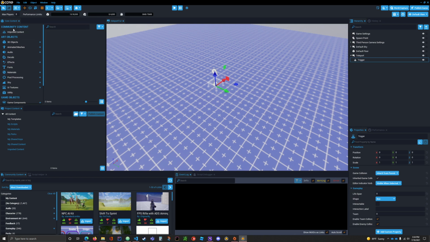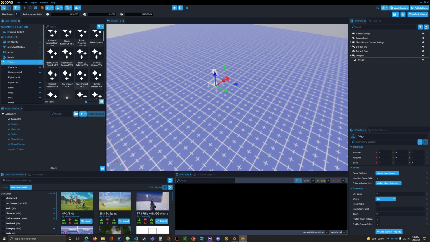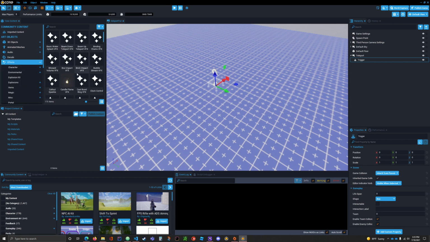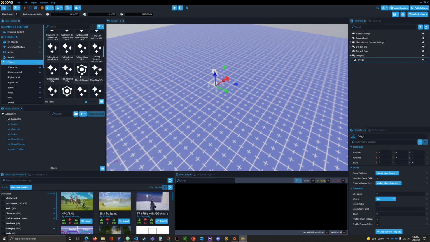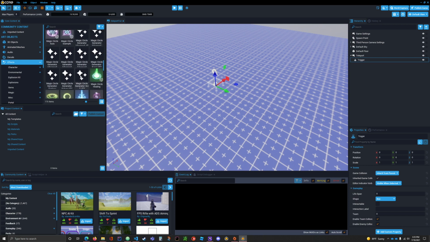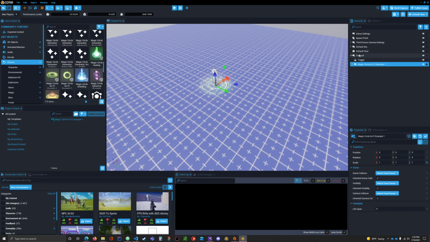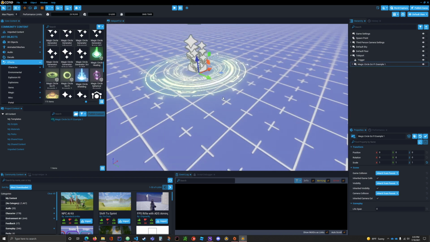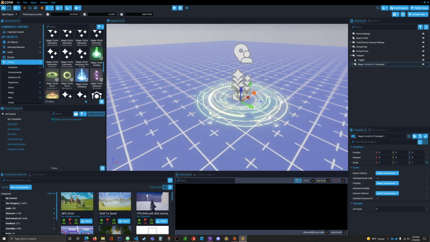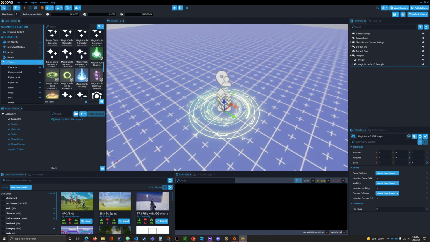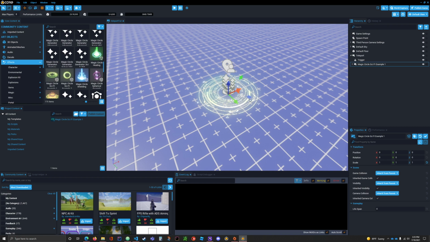So let's go to our effects, find your core content, and inside the core content look for effects, click on effects, and then scroll down until you find Magic Circle Sci-Fi. That's the one I like. We're going to stick that as a child inside the teleport group as well. Alright, so now we have a trigger to walk into and a cool graphic to make the players know that this is going to be a teleport.